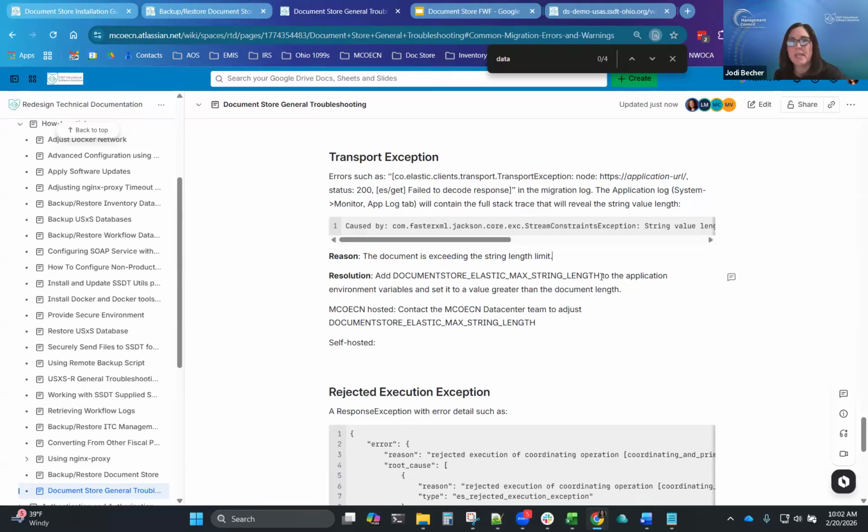So again, this is the use case where if you see transport exceptions and you're reaching out for assistance with resolving those errors, you're going to include your migration log file, but you're also going to include the application log file so that we can pull that information out of there in order to decide what those limits need to be, so that adjustments can be made and a migration can be resubmitted after restart.